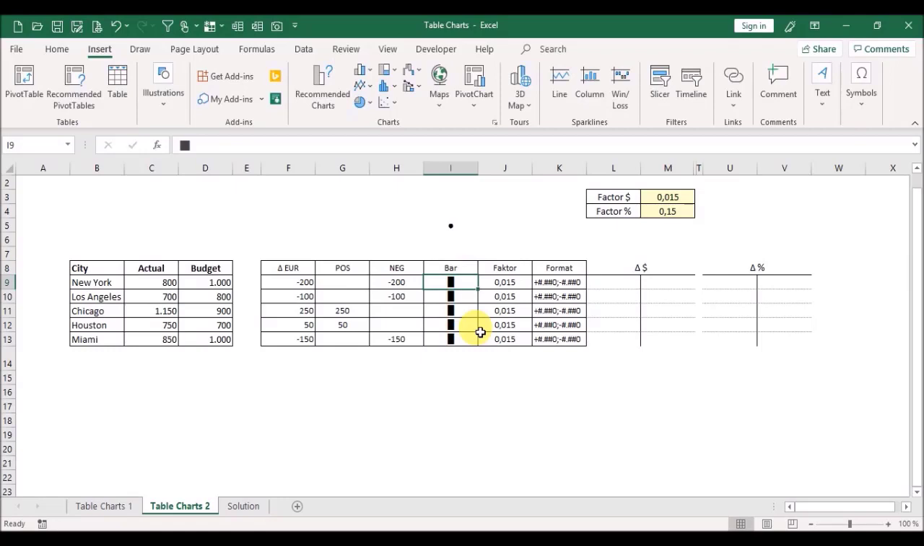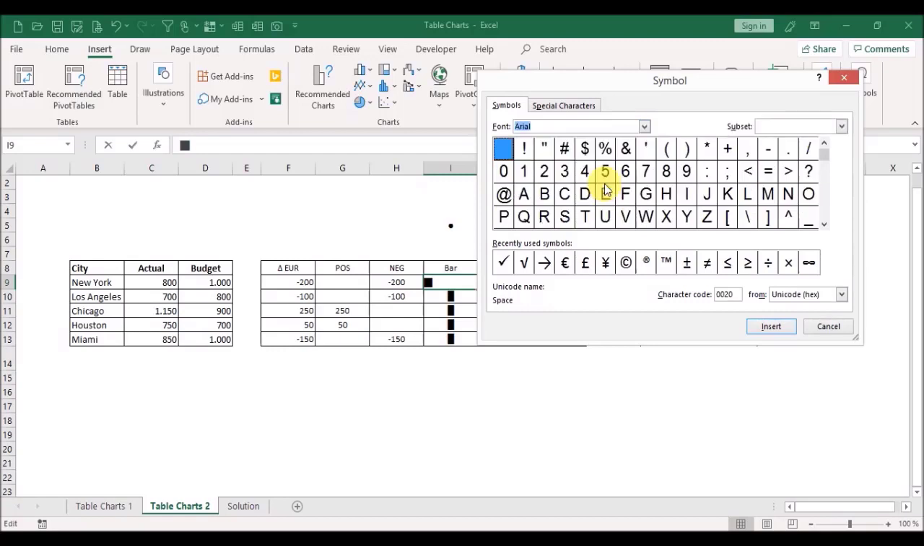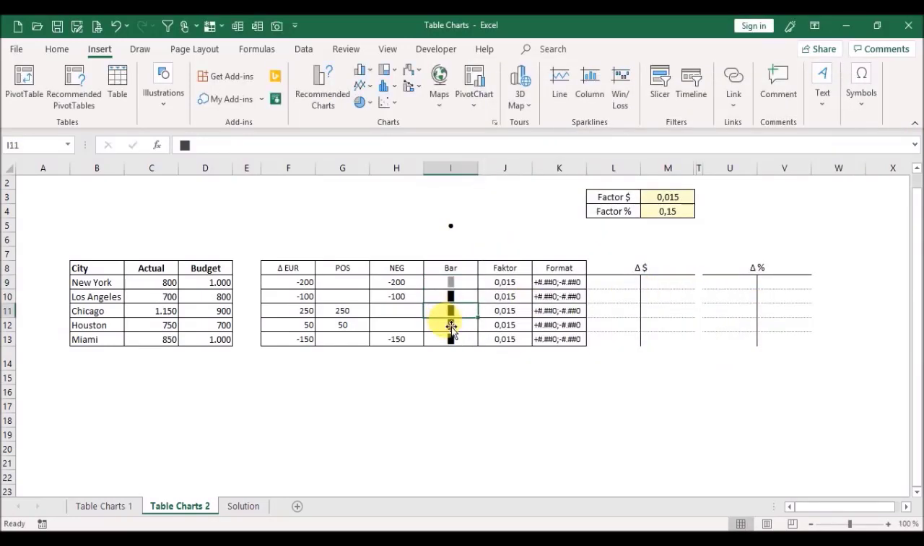So for the next step, we will introduce a bar here, and we go to the tab Insert, and then here to the button at the right for symbols. Now you'll see all the symbols which Excel offers, and we select the font Arial. And then we use the code 2588, and then we have a bar here. We click the button Insert, and then we have the different bars for every cell.